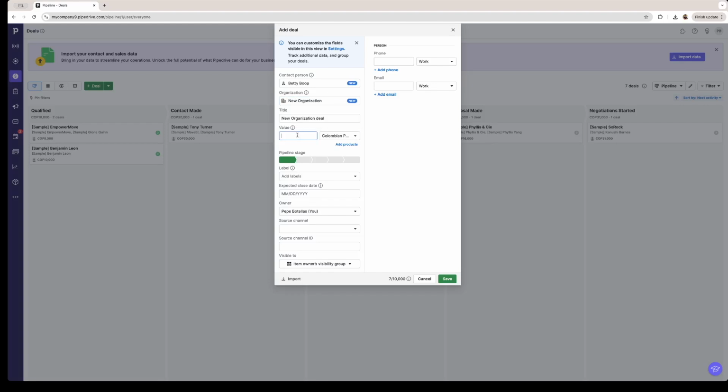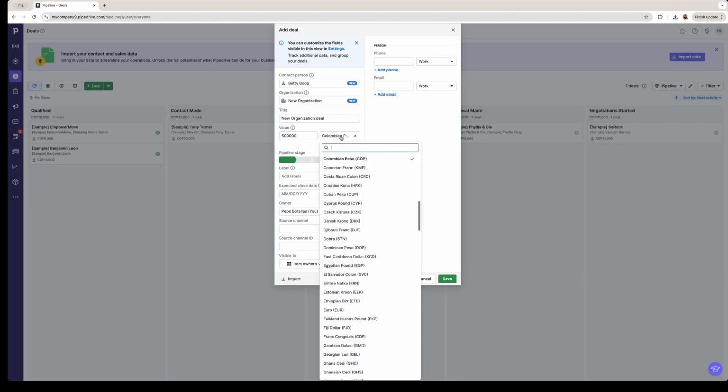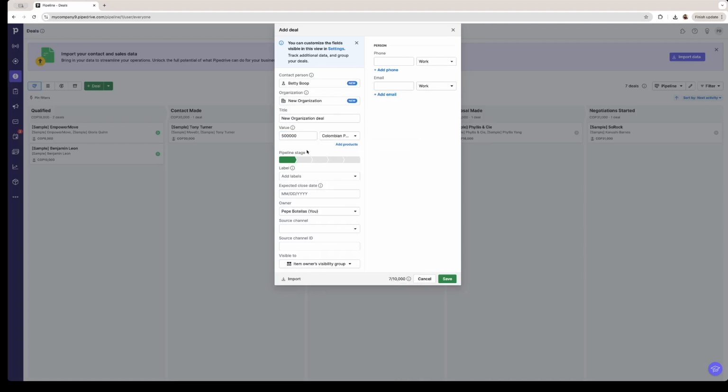We can specify how much this deal is worth. Let's say it's 500,000 Colombian pesos. We can also specify in which stage the deal is on. Those are the ones that I showed you previously. We have qualified, contact made, demo scheduled, proposal made, and then the negotiation started. Let's say it's in the very beginning, in the qualified stage.